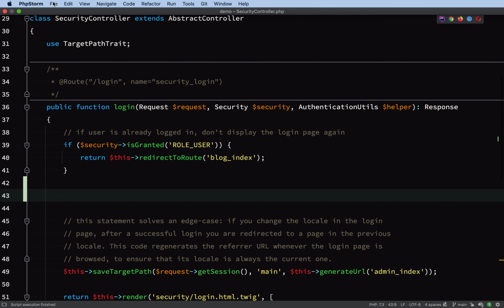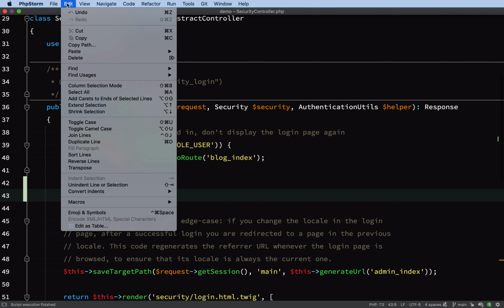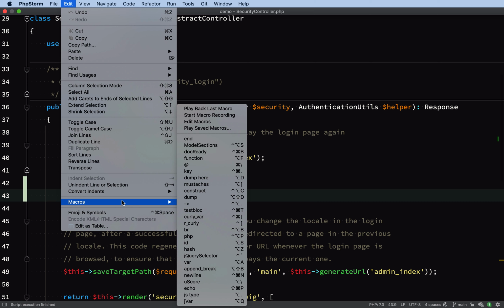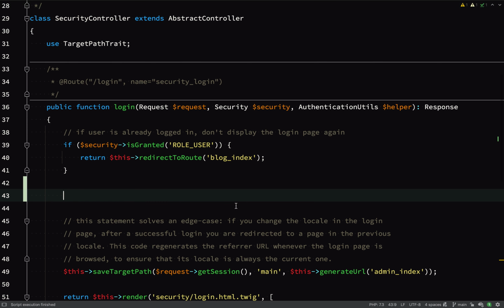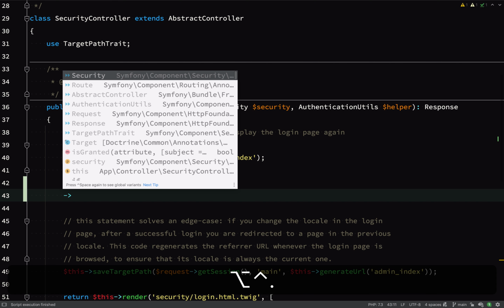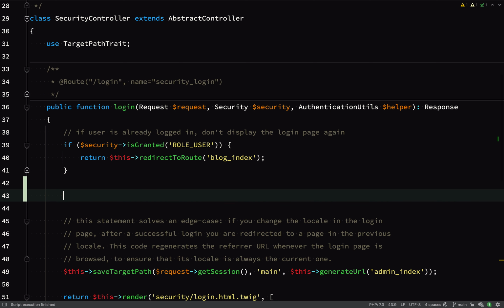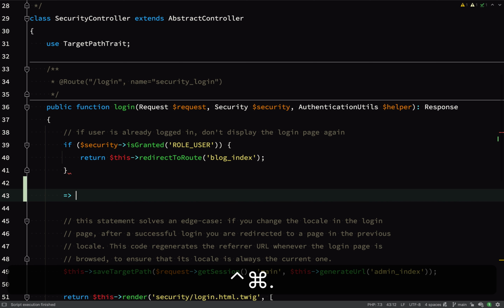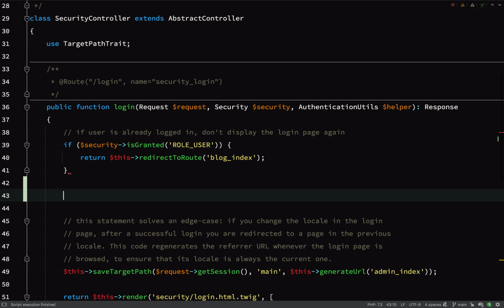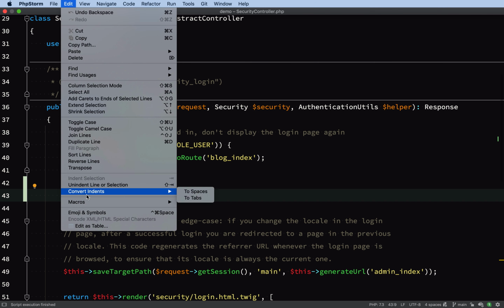Anyway, macros, if we go to Edit, and then down here towards the bottom, Macros, and here's a list of ones which I've created. There's quite a useful one, the right arrow for accessing properties and methods, and I do this with Alt, Control, and it's actually a right bracket, but it displays as a dot here. And another useful one which I created is the double arrow, and I use Control, Command, and again the right bracket. So let me show you how you can create macros of your own.